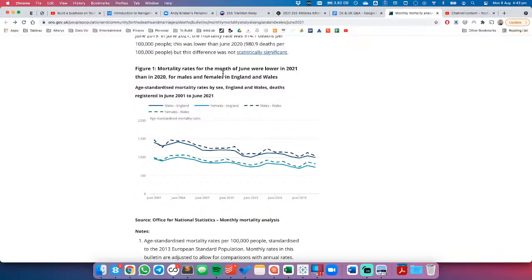I probably would have used the same color for England and the same color for Wales. So I would be using maybe the dark blue for males in England and the males in Wales, and then maybe the dashed lines for the females or something like that. But overall, it's okay. I don't think it's too bad. It's got really nice interactivity. I like the tooltips are super responsive.